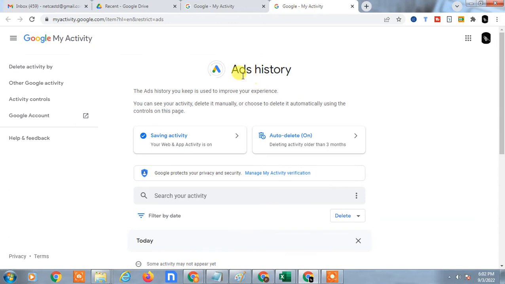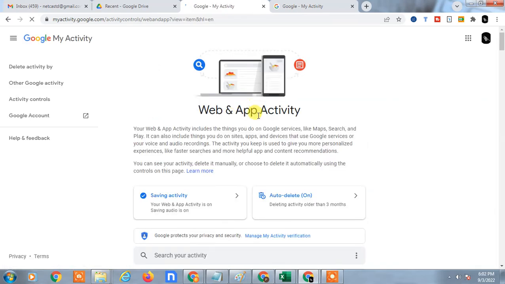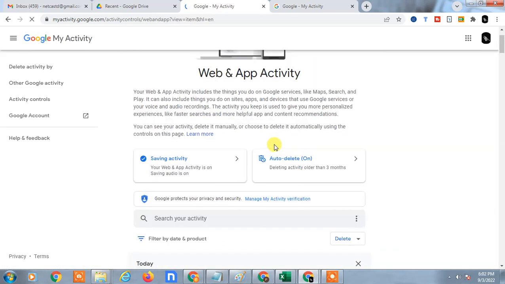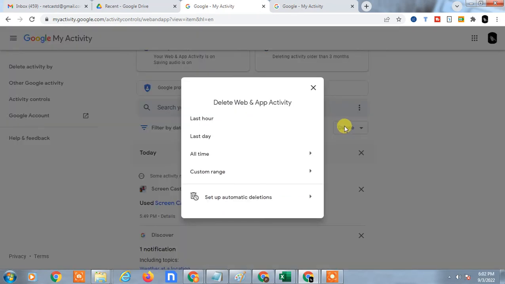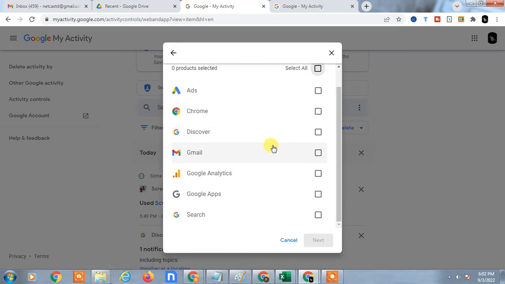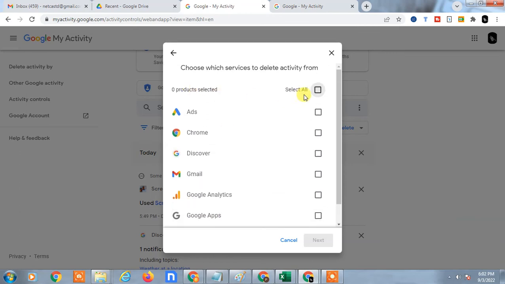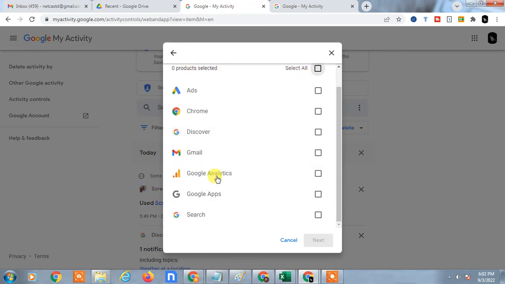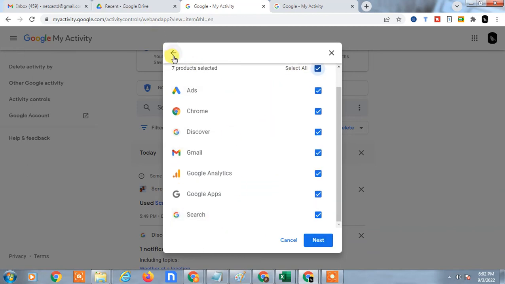Okay, the AdSense activities, I think. Go to the Google Drive activities, view all. You can delete: click on delete, select all time, and find Google Drive. I don't have Google Drive here because, in this history, Google Drive is not included, I think. So you can delete history from here also, so maybe that can help you.